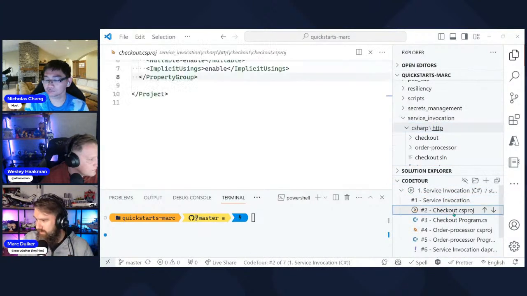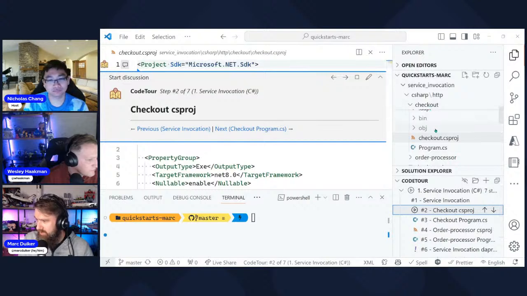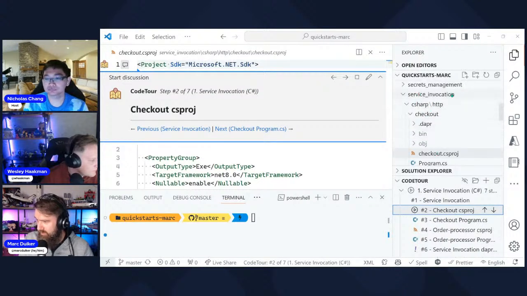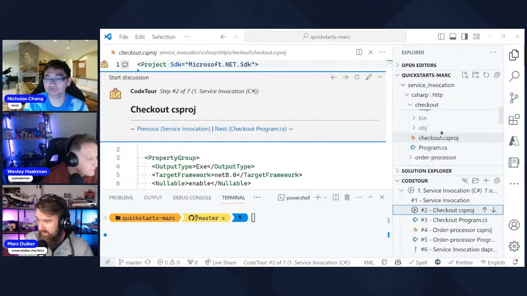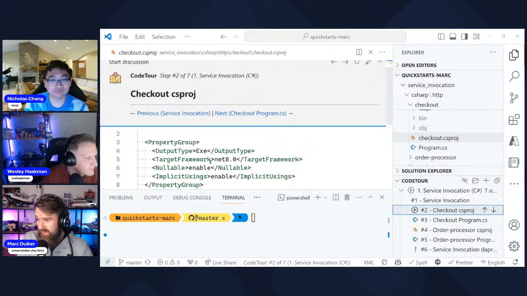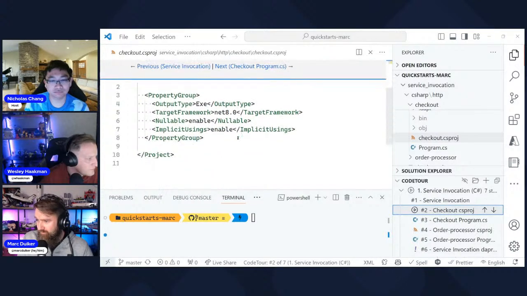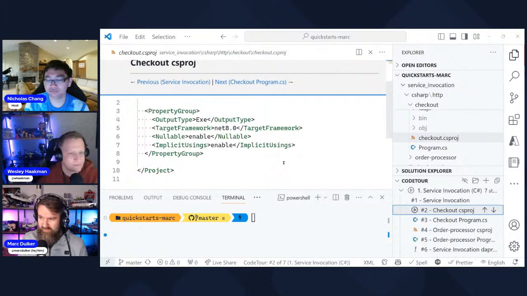So let's first have a look at the checkout project. Here we are now in the service invocation folder and in the C# folder, and there's this checkout folder that contains our first application. It's a .NET application based on .NET 8, and that's it. We're not using the .NET SDK here. We'll be just using the HTTP API to make a request to the order processor.